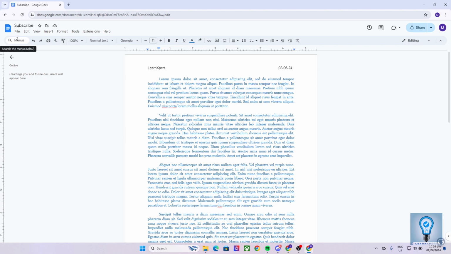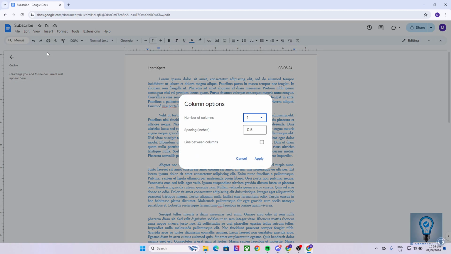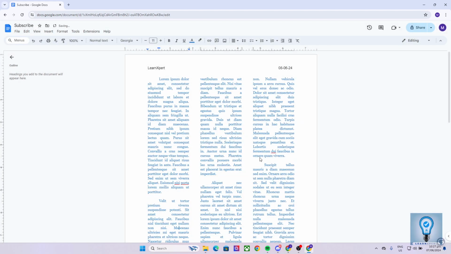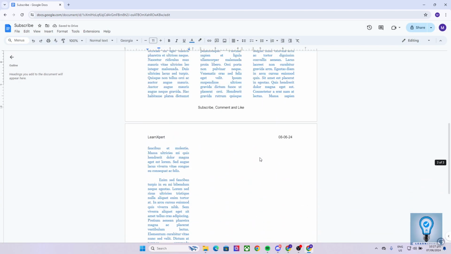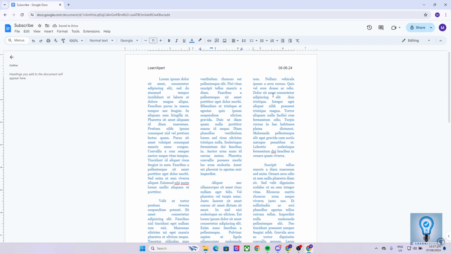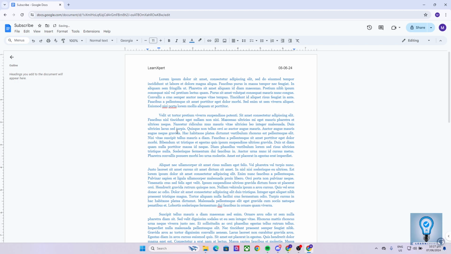Head over to the search the menus button, click on column options, and on the number of columns, head over to the corresponding numerical value, click on it once, and set it to 3, as we would like it to have 3 columns. Note that you cannot surpass 3. 3 is the maximum number of columns that you can have for a Google Docs document. Click it once and click apply. Now as you can see, all of the pages now have 3 columns. As simple as that, we have now added columns to our document.